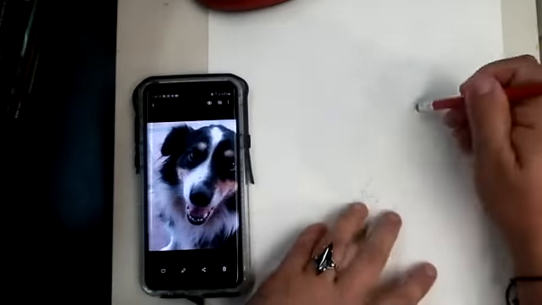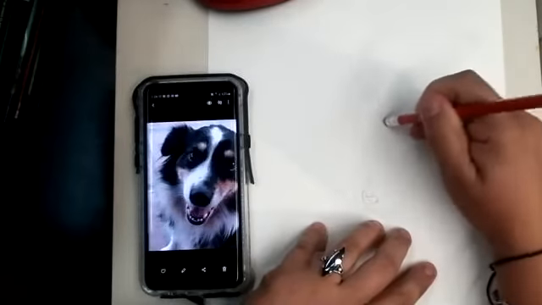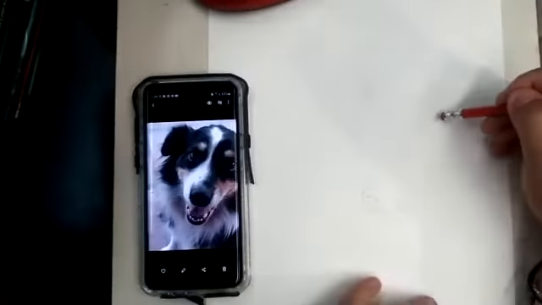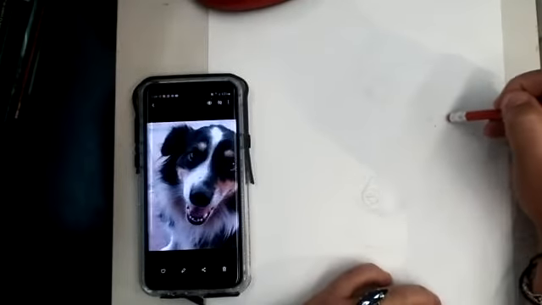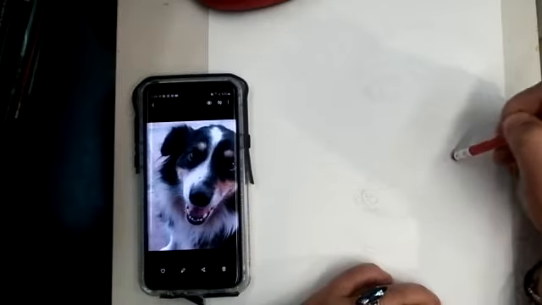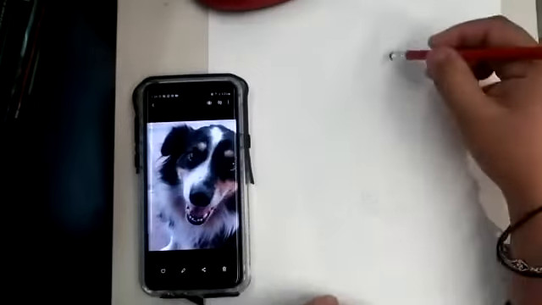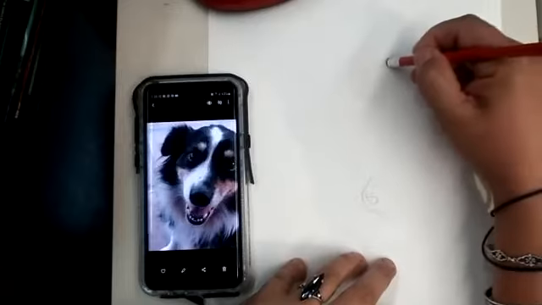I'm going to erase all these lines because I don't need them anymore. Those were just there to guide me for the shape of the outside of the face, as well as to know where to place the eyes. So I'm going to erase all these lines already. Also the one that runs here in the middle.